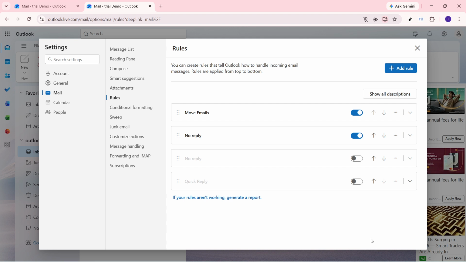And that's it. You've successfully created a rule in Outlook to move emails automatically. This is a simple but powerful way to keep your inbox more organized and make important messages easier to manage. If you're creating multiple rules, it's a good idea to name them clearly so you can update or review them later without confusion.